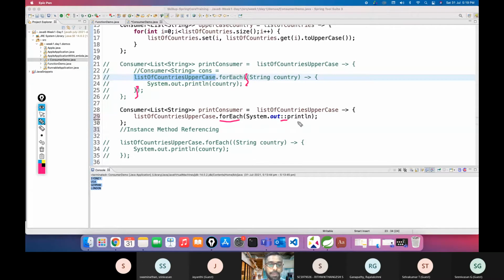Is this clear? Any questions you have? So only one argument, right? It's a consumer parameter. The forEach method takes what as an input? Consumer, right? So how many inputs does the consumer take in the accept method? Only one, right? So one parameter is passed, and that parameter is printed. Any questions?